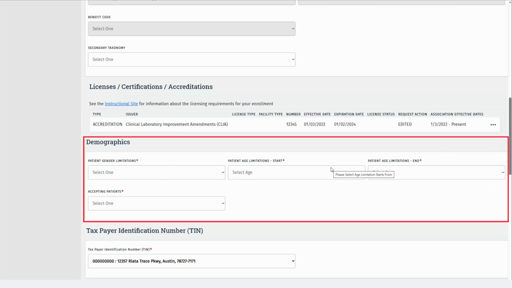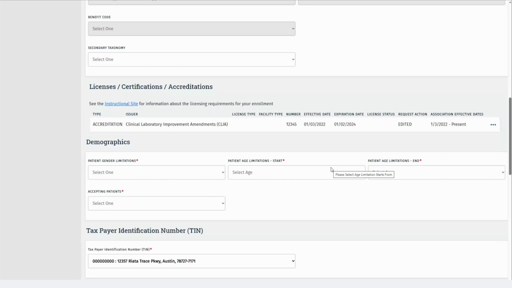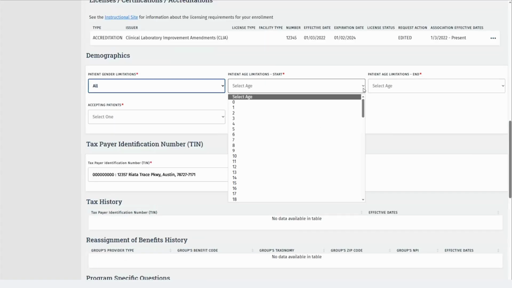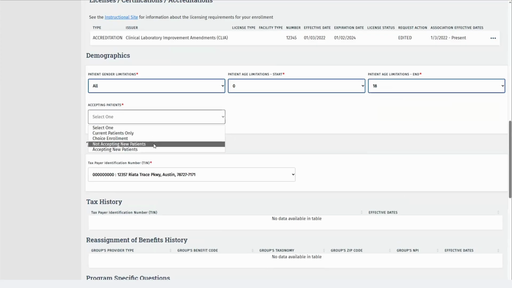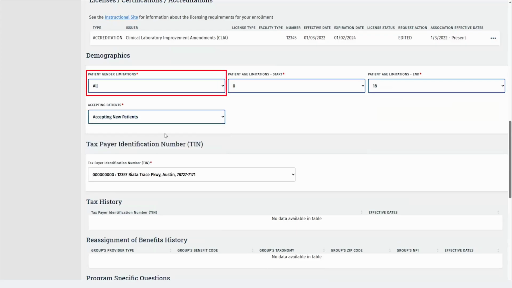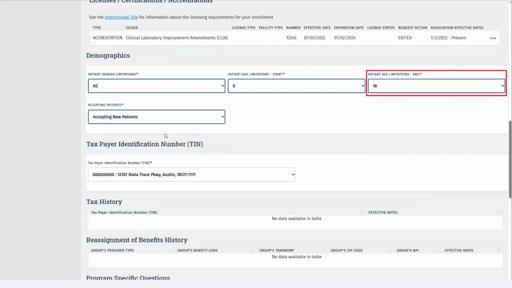Scroll down and confirm the demographics for your clients. Start by selecting any gender limitations and any patient age limitations. For this, begin by selecting the age you will start seeing patients, and then select the age where you will stop seeing patients. Also select whether you are accepting new patients. For this demonstration, we will select All for the gender limitations, 0 as the patient start age, 18 as the patient end age, and that we are accepting new patients.